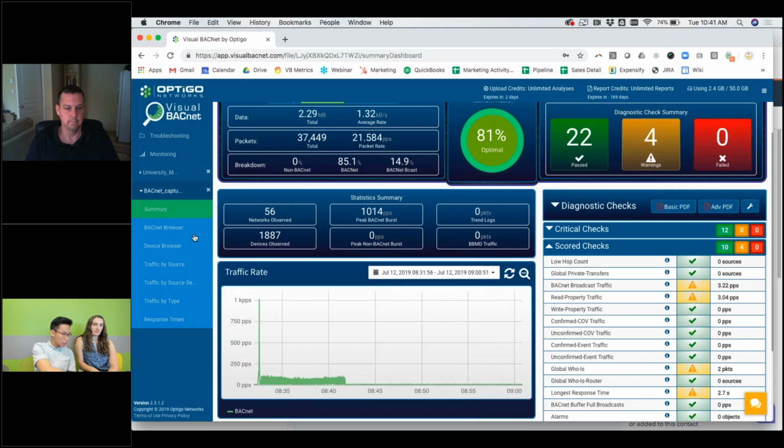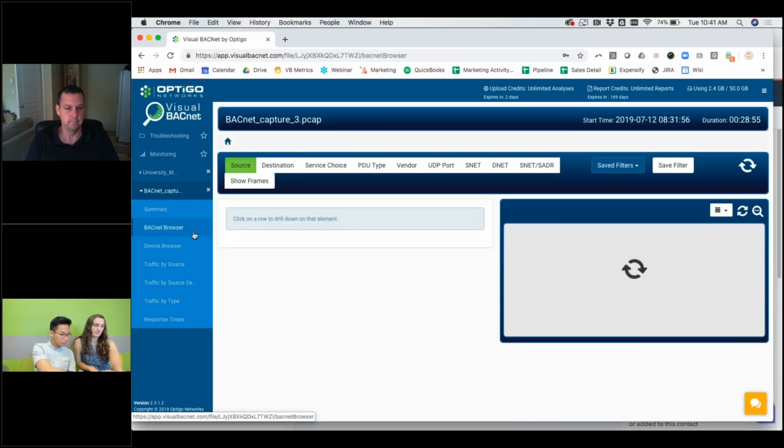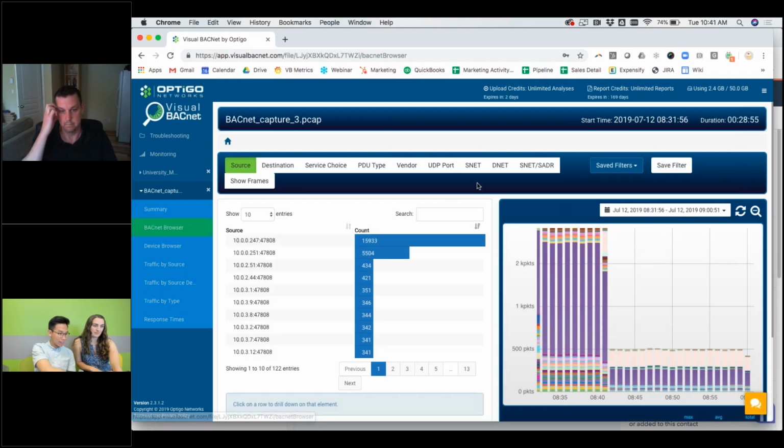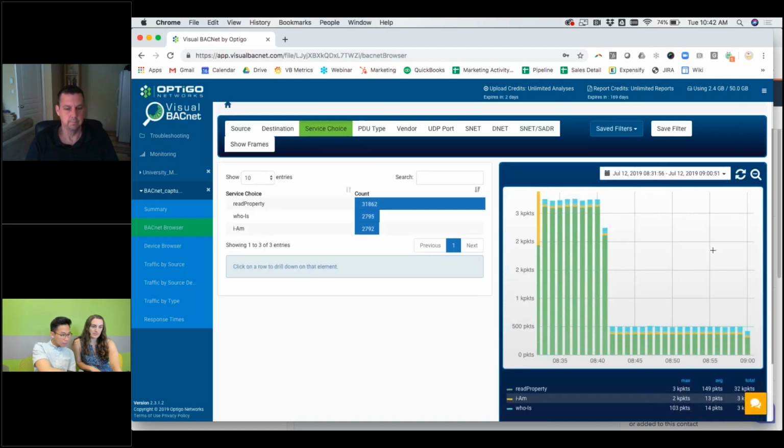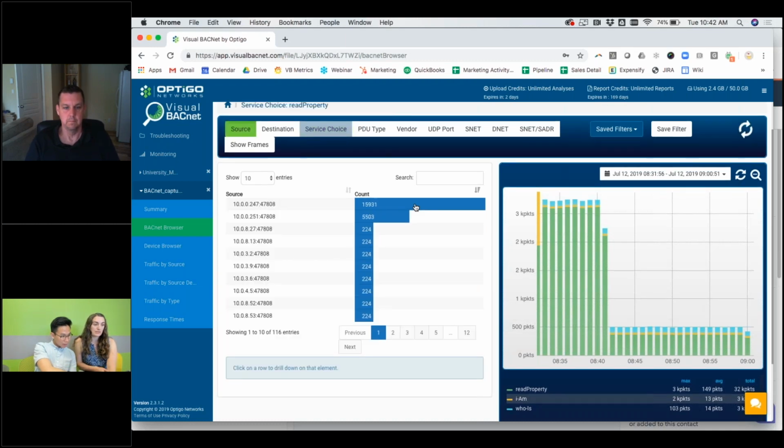So what we usually do is I go into BACnet Browser, and it categorizes the different sources, destinations, service choices based on time. So here I would usually go into service choice and see what's actually going on at that time. So a lot of read properties. And it looks like here the Who-Is, that little blue box, the amount of Who-Is stayed consistent, as did the I-Ams, but the read property is the thing that really changed also. Let's look at all of those read properties.